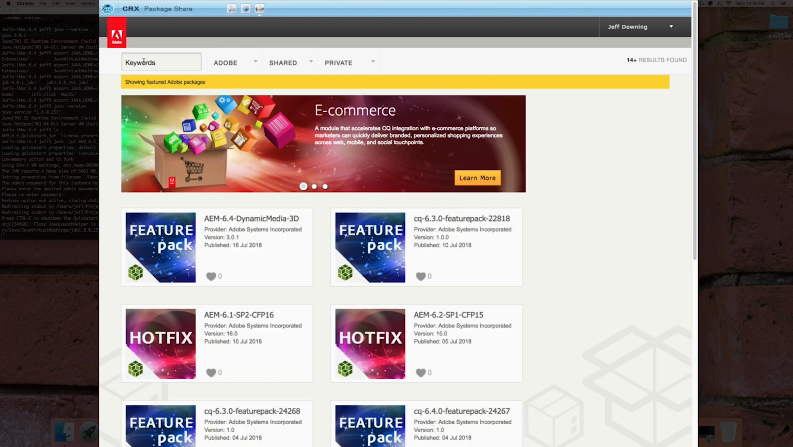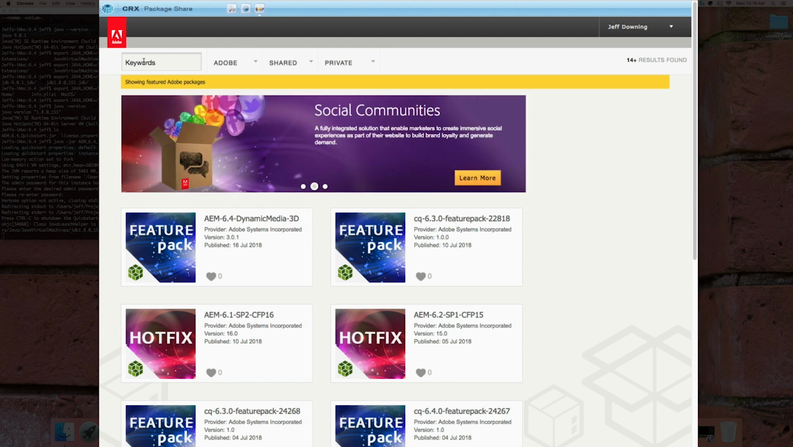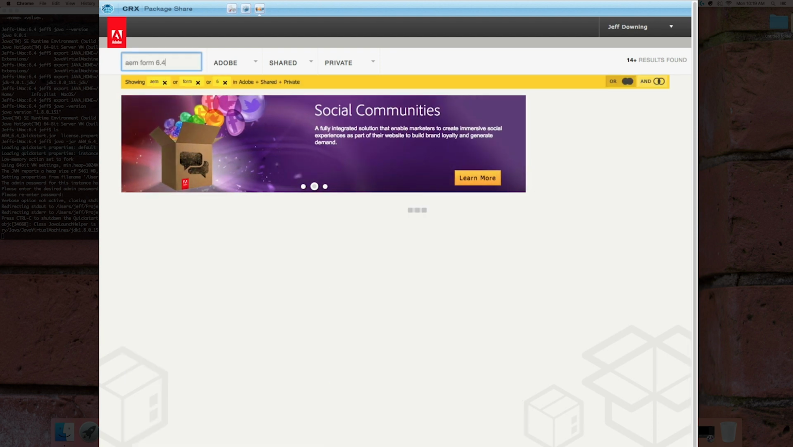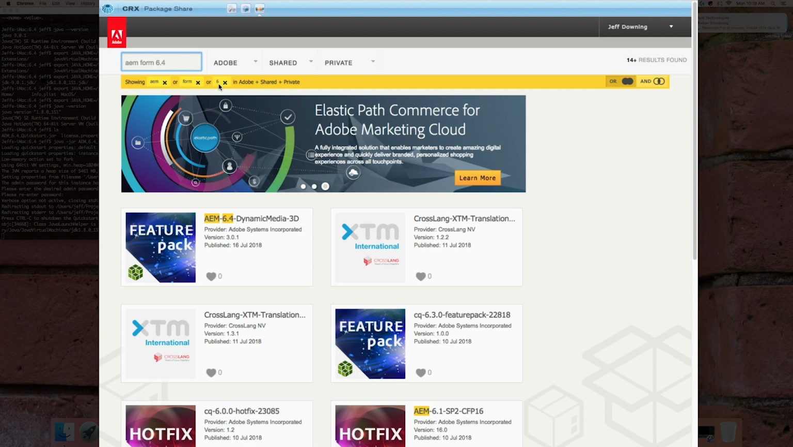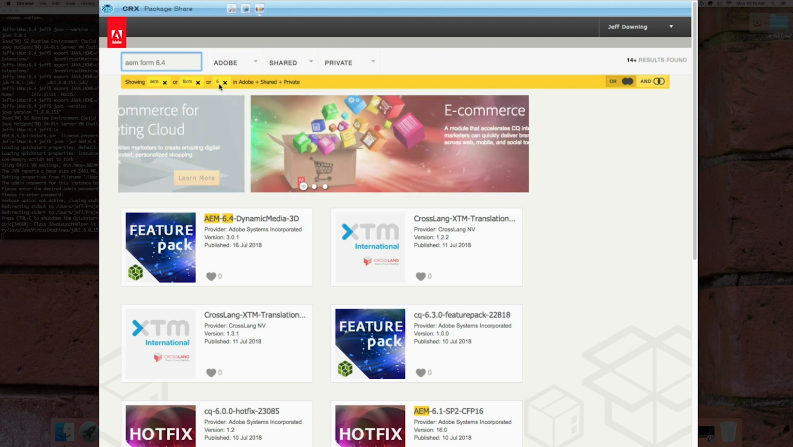Okay, so when we get to this screen, what we want to do is search for the appropriate Adobe packages that we want to install. And this has some quirks. For instance, let me show you. If I start typing AEM Forms 6.4, you'll notice that up here in my title bar, it stopped at the word 6. Like right when I typed the period there, it decided to end it at 6.